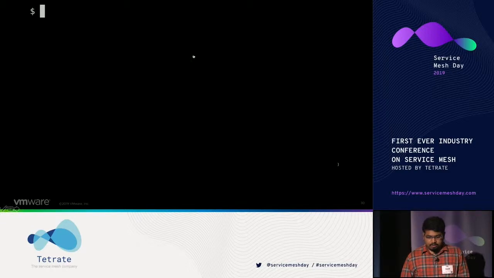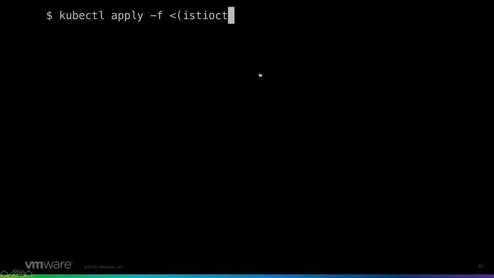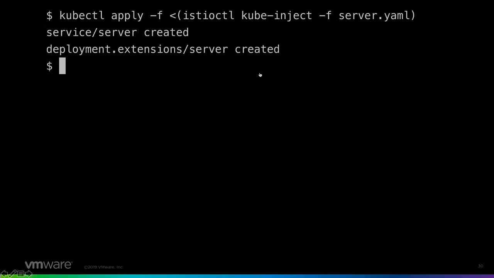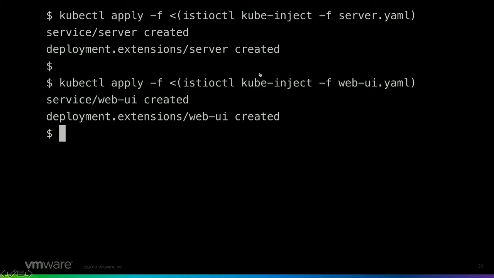We can go ahead and deploy these configurations. The first thing I deploy here is the server. I'm using the istioctl command to manually inject the proxy. The next thing I deploy is the web UI, and again, I will use the istioctl command to inject the proxy here. We can also automate this. And finally, I deploy the gateway and virtual service configuration.